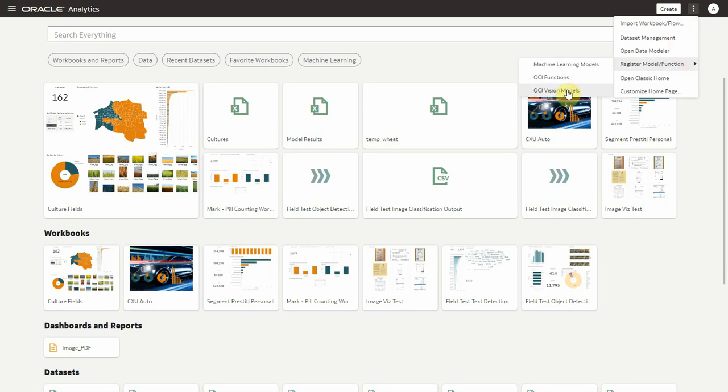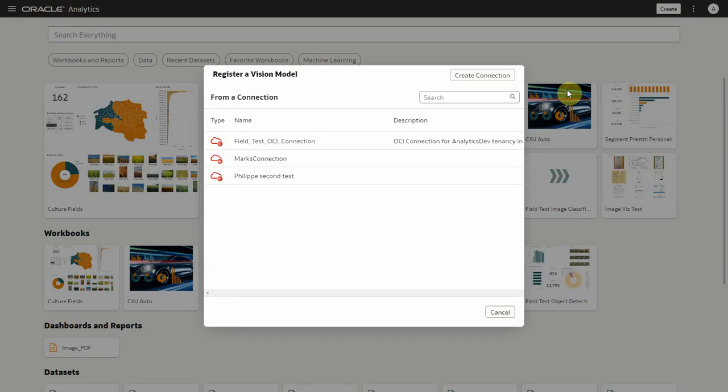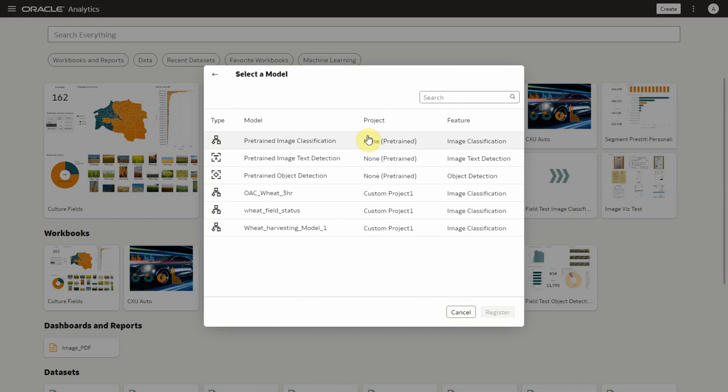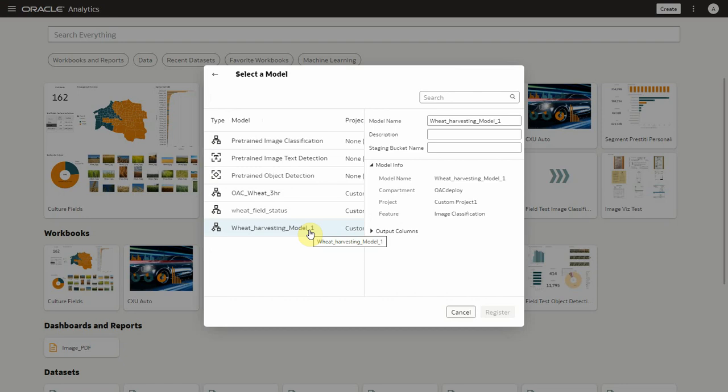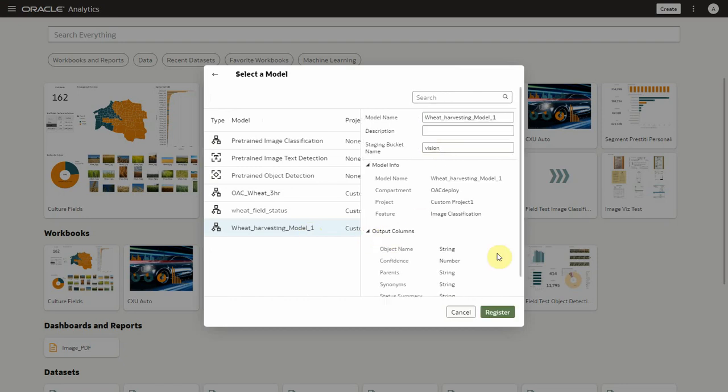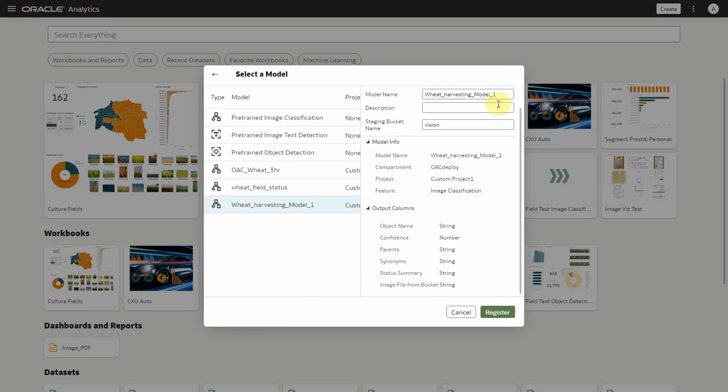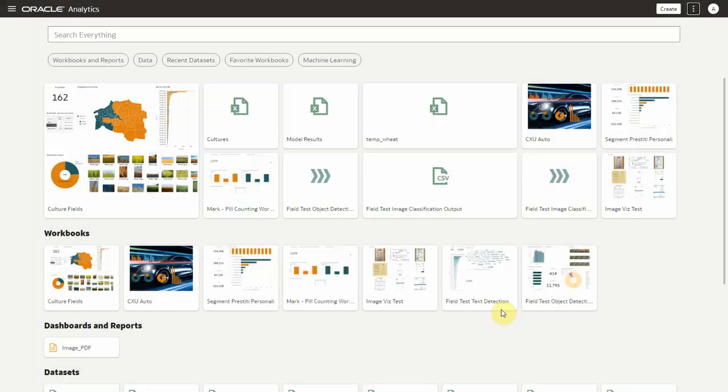So I'm going to register an OCI Vision model in OAC. So I select the connection, and here is our custom model, wheat harvesting model 1. So let's register it once and for all in OAC so that we can reuse it after that. So here are a few parameters for registering the model, a transit bucket, and input and output. So this is just to recognize that this is the right model and we register it. And that's it. It exists as part of OAC now.